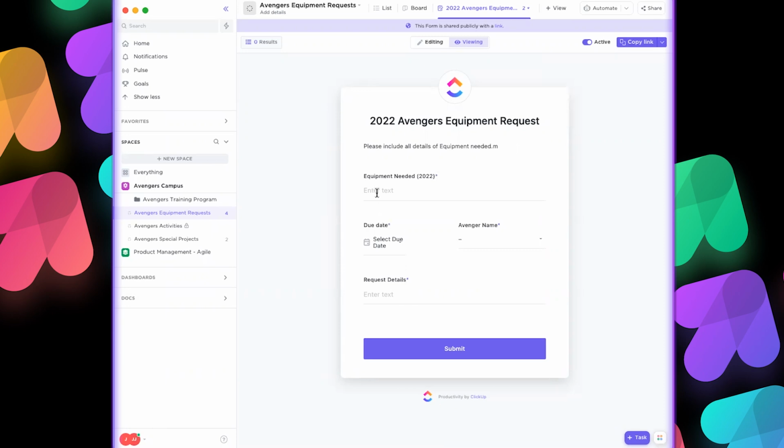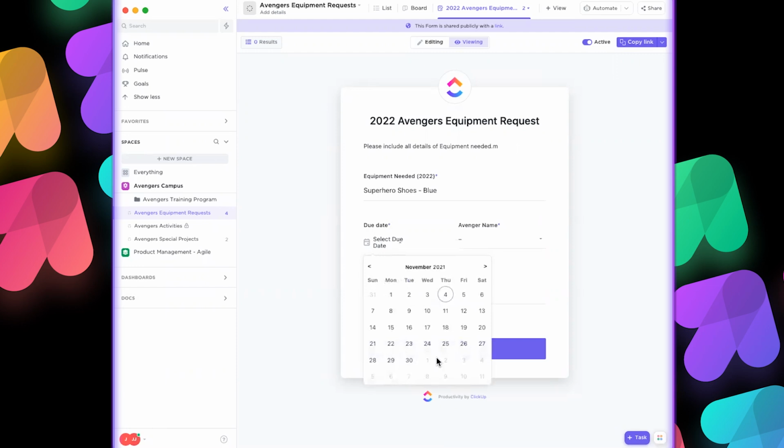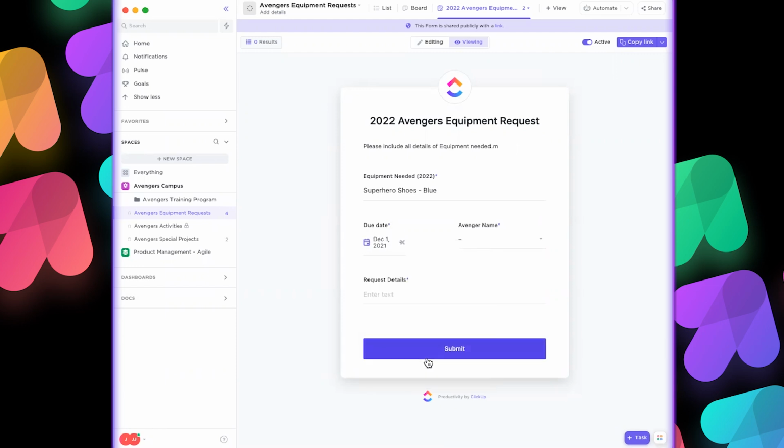So I'm going to put in a new request, and we need superhero shoes. And we want them to be blue. I really need them by December 1st. We've got a big mission coming up. I want to have it available to me. And they're going to be for Captain America because he likes blue. And the request details, please order from our standard vendor.